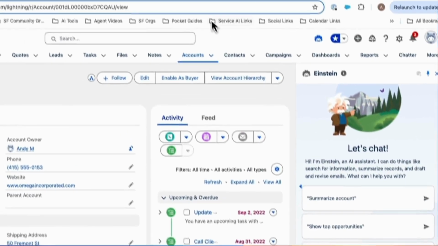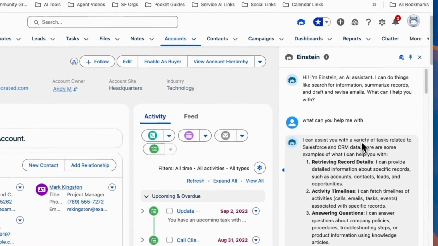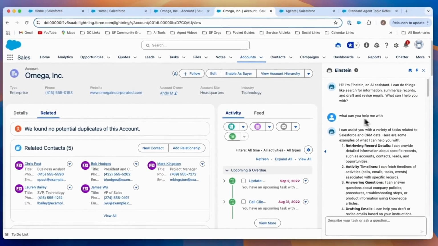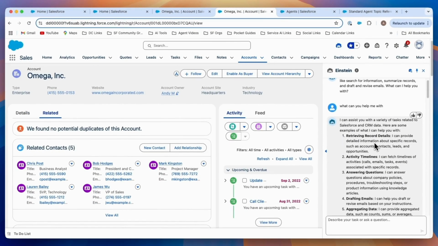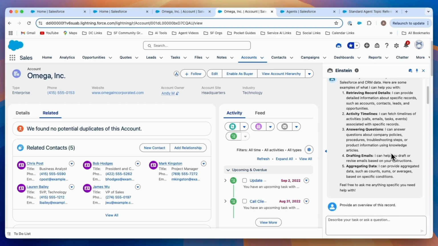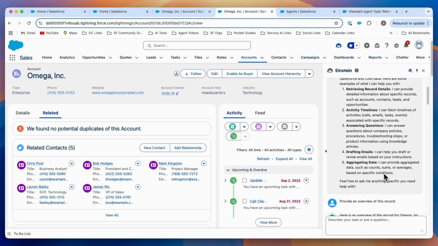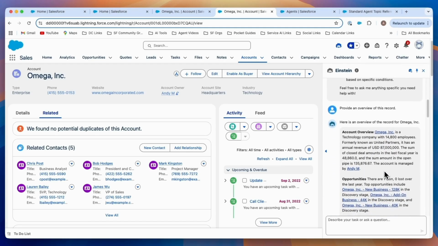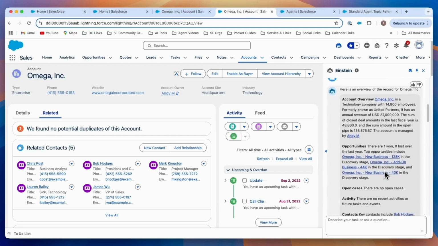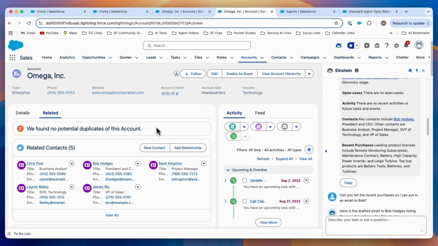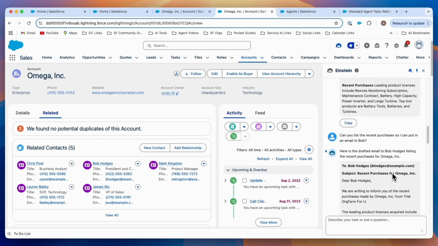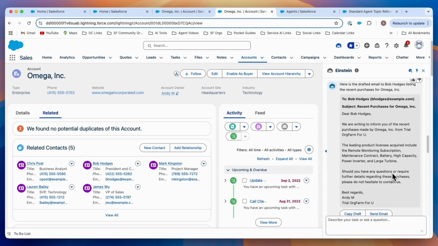So now I did the same thing here just to speed along this demo. I first said, what can you help me with? And it told me I can retrieve records, I can give you activity information, answer questions about this, draft an email, or aggregate data. So I started asking it questions, and it started giving me answers about everything inside of this account. So you can see how if you had a complex account with long history, this could help.